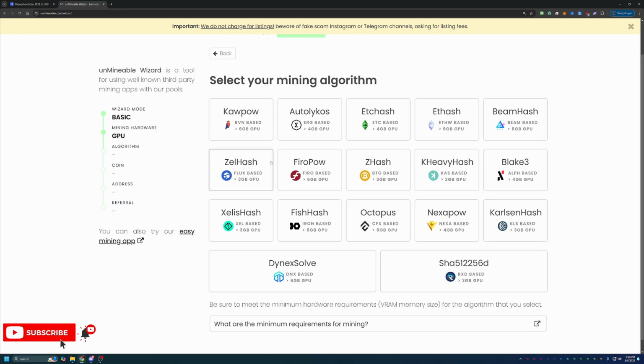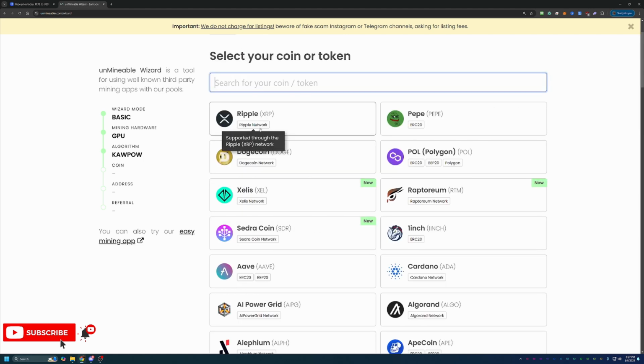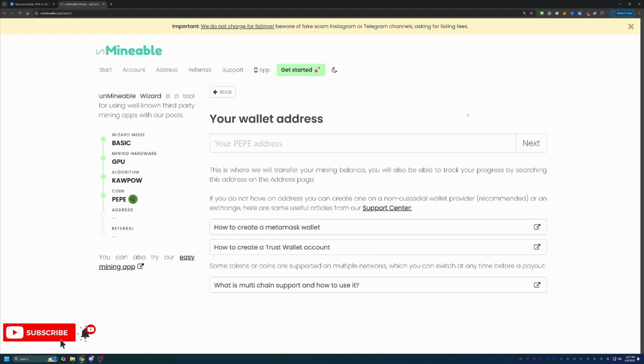Here's where you choose that algorithm. Like I said, I'm going to go with Kapow, but choose what's best for your hardware. And here's where you choose the coin you want to get paid out in. They do have around 90 different coins here on the site, but of course we are looking at Pepe.